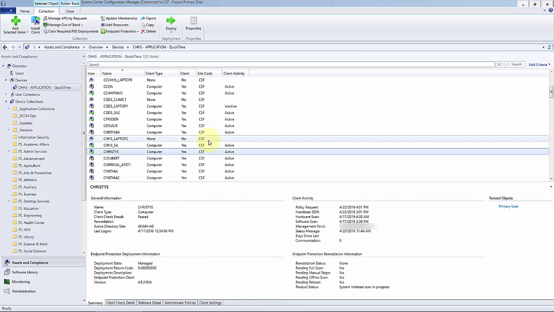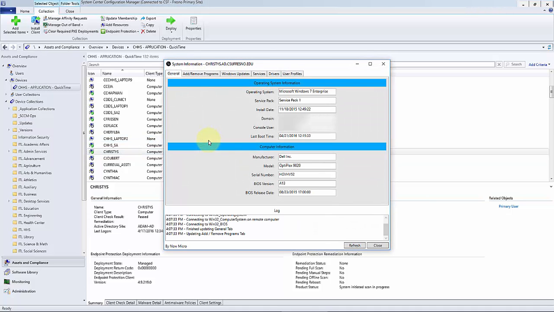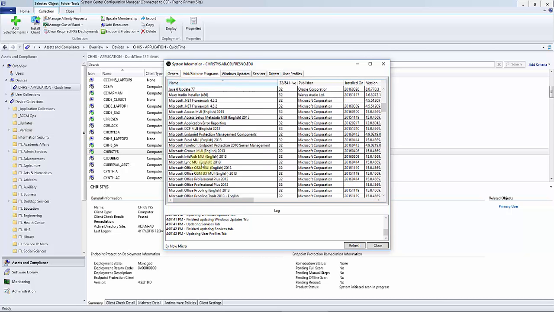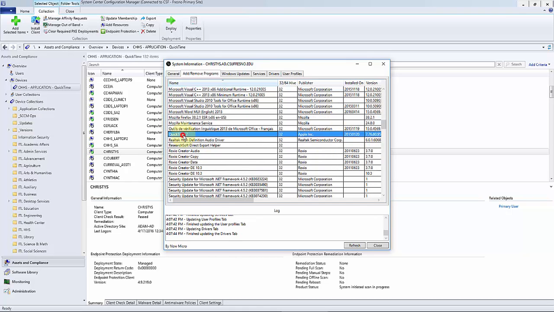Do system information. Again, this is looking at the machine live. This is not SQL report data. We can go to the add or remove programs, and we see that QuickTime's sitting right here. And while you're here, if you did not want to actually wait for System Center to remove it, you could right click and hit uninstall, and it will trigger that action on the machine for the client itself to uninstall QuickTime 7.